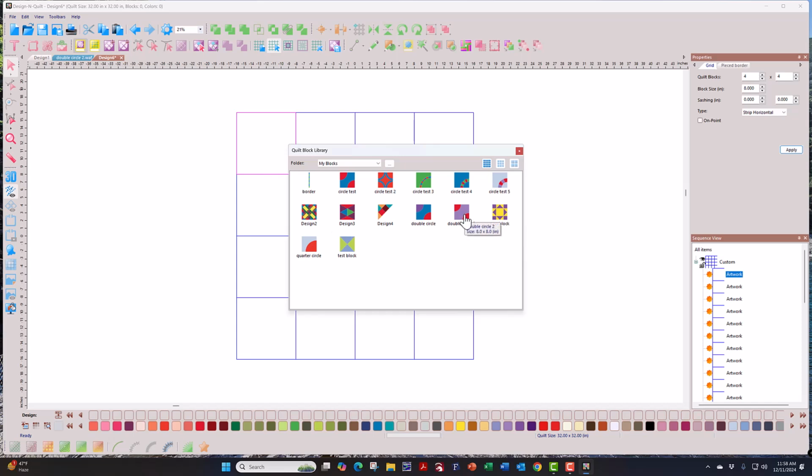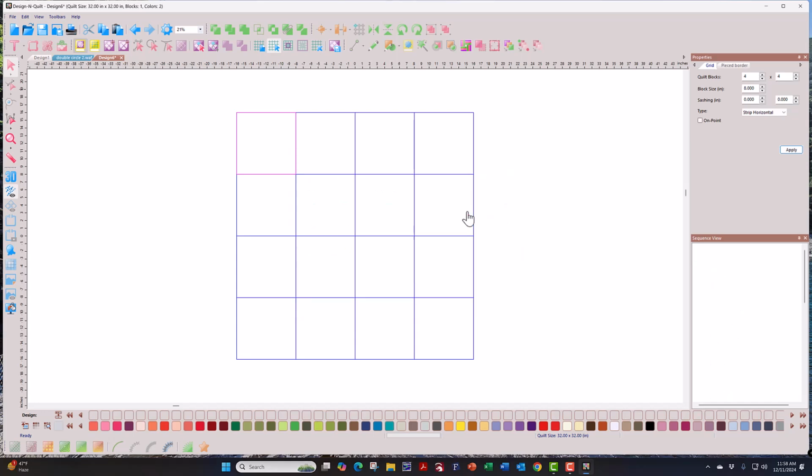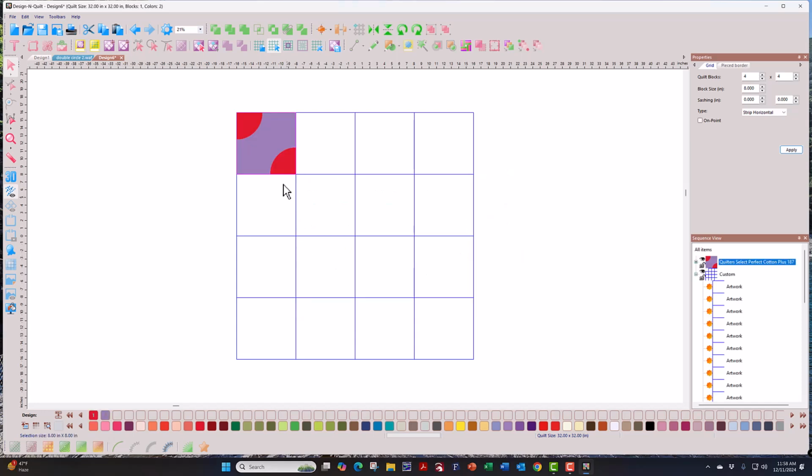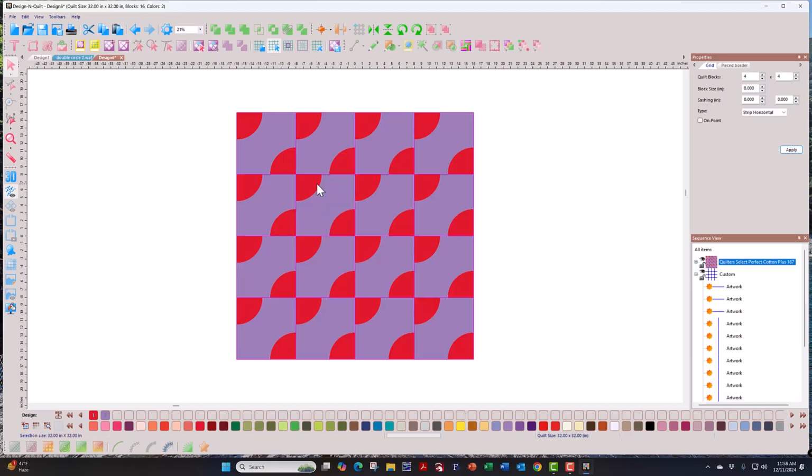Now I'm going to select my first block and go back to my quilt block library. There's the one I just created. This was my first one I did in different colors. We could choose either one. Let's go ahead and choose this one. Now we can right click it, say copy, and right click again and say paste to all blocks. When I do that, I get that look, which is not really what I want.